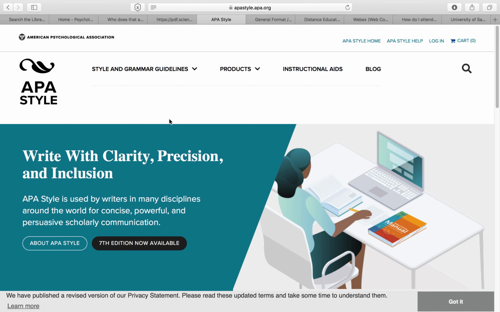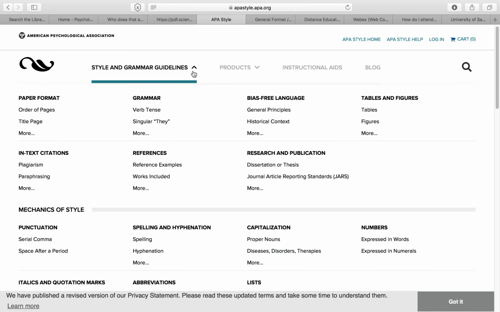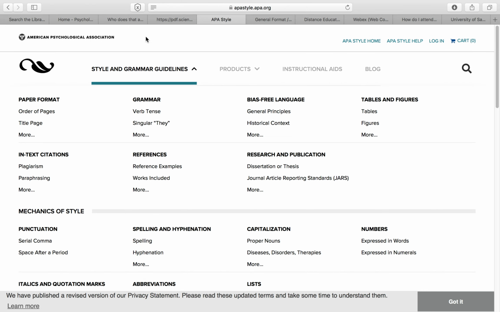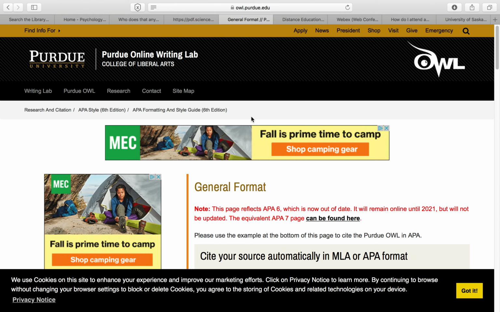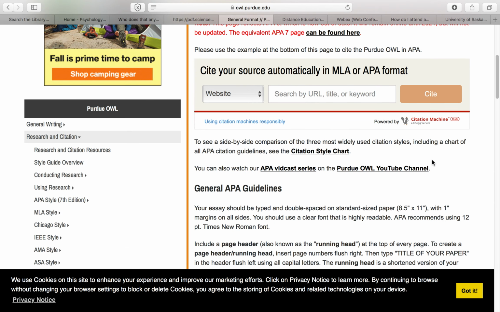The APA Style blog is the blog developed by the American Psychological Association, where you can look at all of the style and grammar guidelines, where to use what and when to use it. Okay. So it's a useful little source there. Another one is just going to OWL Purdue. So OWL Purdue is the online writing lab at Purdue University. And they have a really, really nice APA guidelines thing.